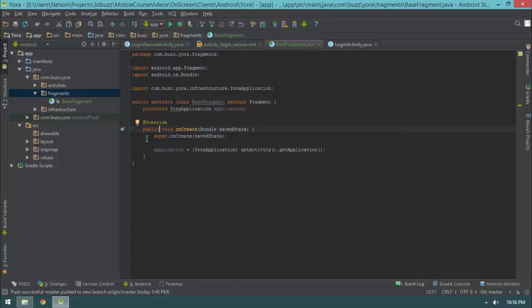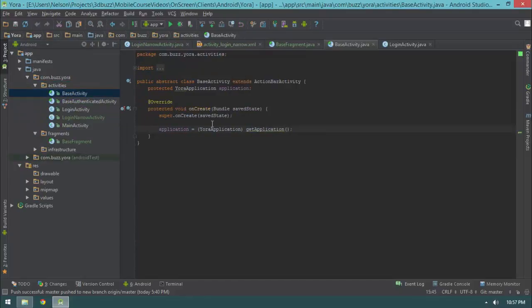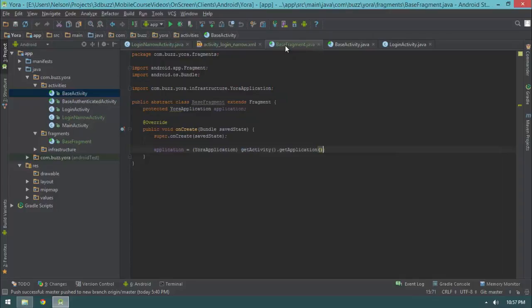Next up, we invoke super.onCreate just like we always do in every overload that we get from Android. And then finally, we do application equals YoraApplication. But notice how I don't say getApplication directly. Remember, that's how we got the application from the base activity. We invoked the getApplication method directly, which came from the activity class. But in a fragment, we first have to get the parent activity before we can get the application, because there is no getApplication method in the fragment. The fragment doesn't have a reference to the application. I'm sure it does somewhere, but at least not in a way that's accessible through a get method named getApplication. So we have to go through the parent activity.